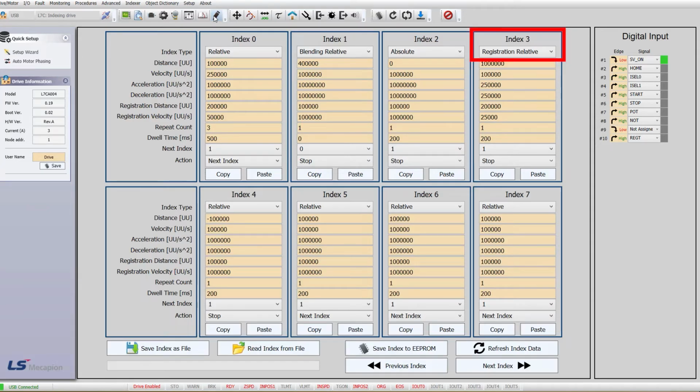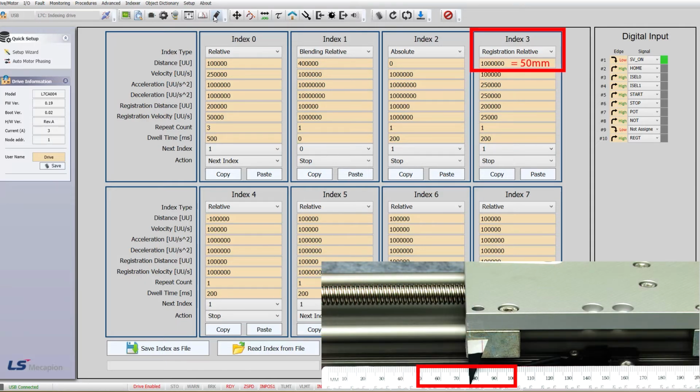I have this set up to do a relative registration move, 1 million user units or 50 millimeters on this slide at a slower speed so we have time to react in our demo, and some reasonable accelerations. When the drive sees the registration signal, it'll go another 10 millimeters at a quarter of the original speed. And none of this matters because we're stopping after this move.